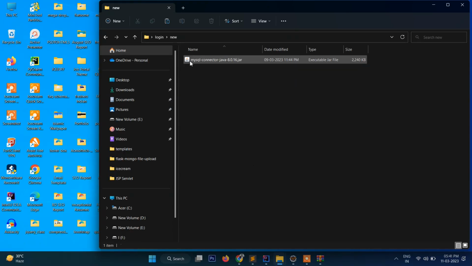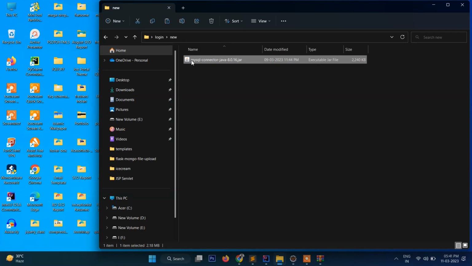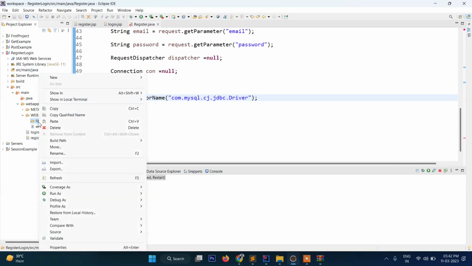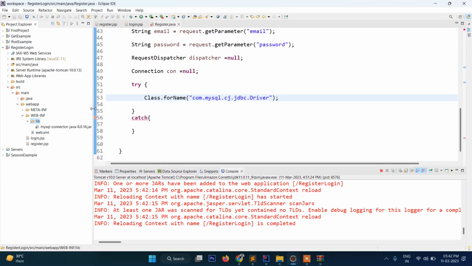Okay, so we need to copy this one first, unzip this. So I have just unzipped this file, and now what I will do, just I'll copy this, Control C, and then let's go here and source, and inside lib, right click on this and click on paste. So guys, as you can see, this driver has been successfully copied to my lib folder.